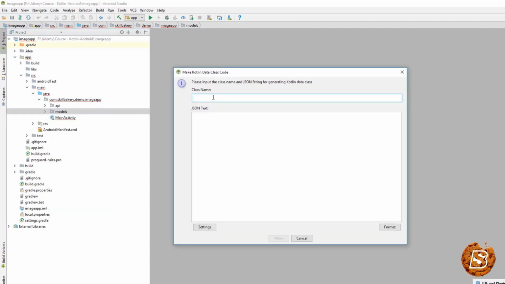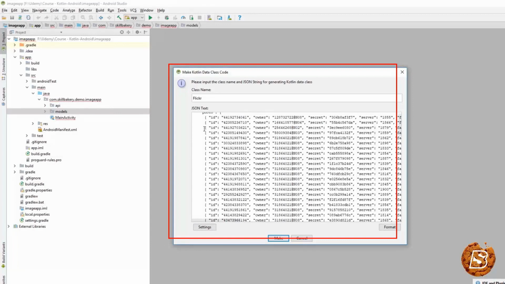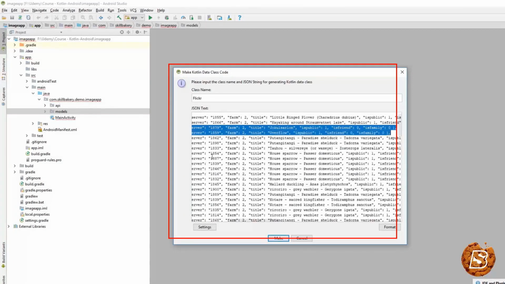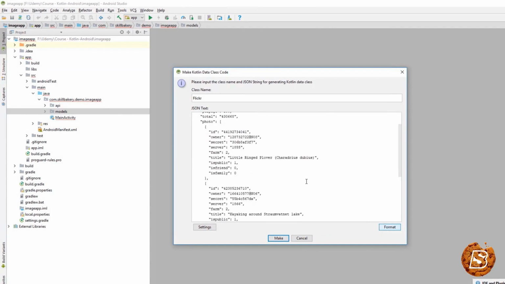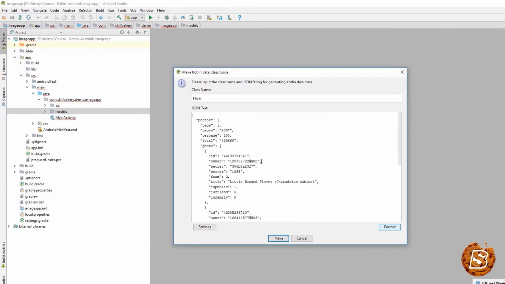Here I'll be giving it a name called Flickr, and then I'll be pasting the response that we received from the search API. I'll be removing some just to make it short and sweet. Then click on format, and it will make it more readable.